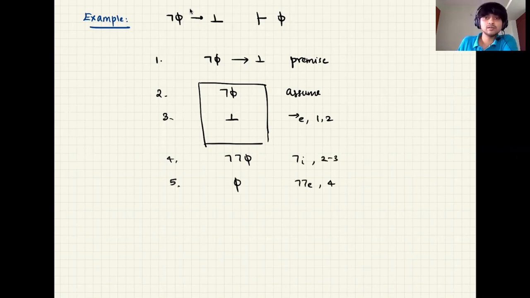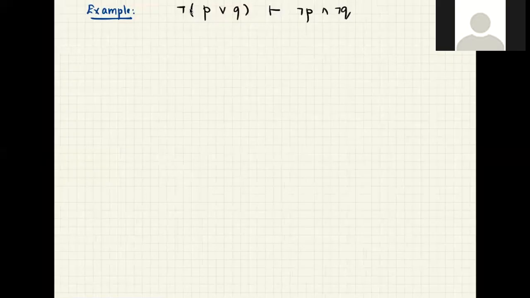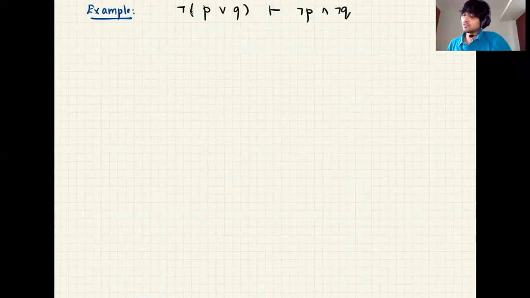Okay, yeah, so this is the story. Excuse me, sir. Sir, bot derives anything. So in step 4, can we directly write phi instead of not phi? So bot derives anything inside this context. Okay. Here you can write anything, but I want to write it outside. You understand? Yes. Good. Okay, try this out. I'll give some, say, 4 or 5 minutes.